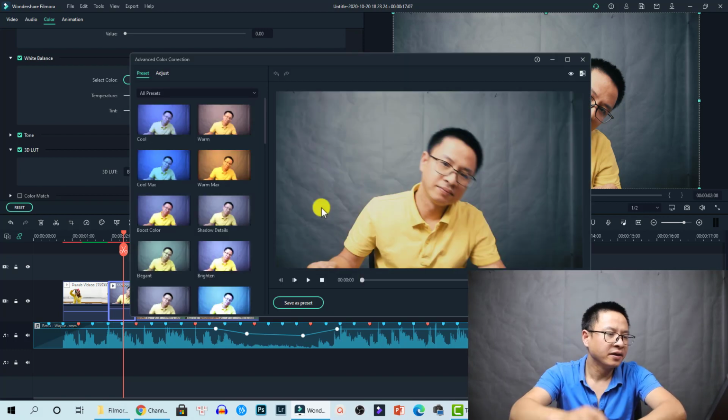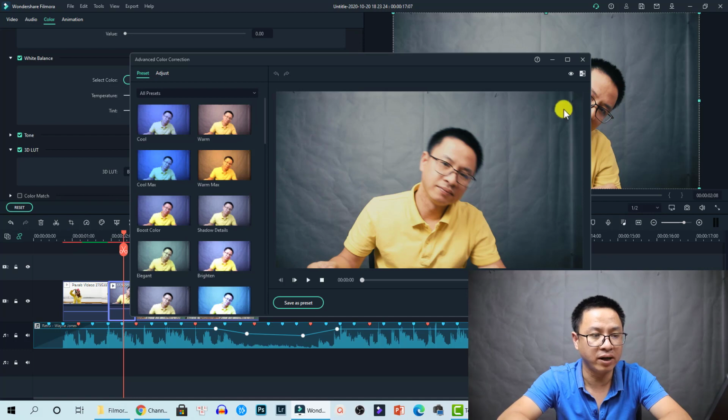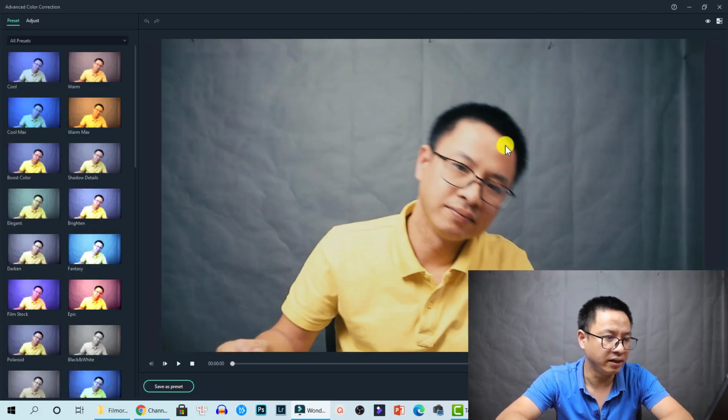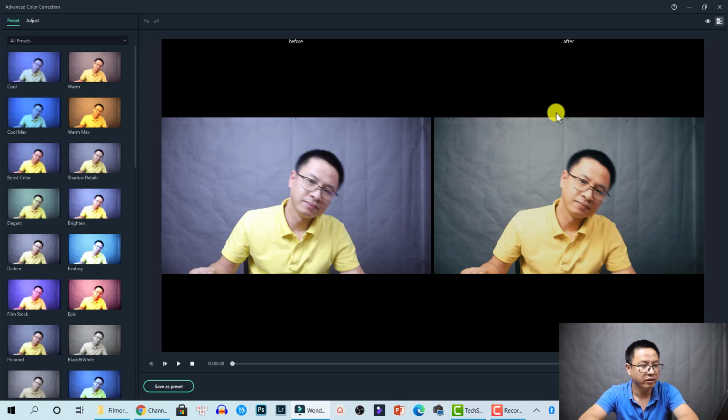Click on this. So this is the color correction tool in Filmora 10, and we can enlarge it. And remember, you have here the I button and show original, meaning no color correction, and comparison view. Here you can disable comparison view or use side by side view. This is before and this is after, so it will show the original clip and the clip after you have color correction.